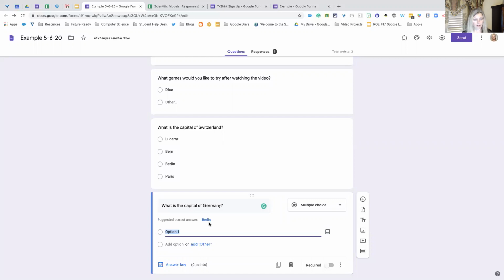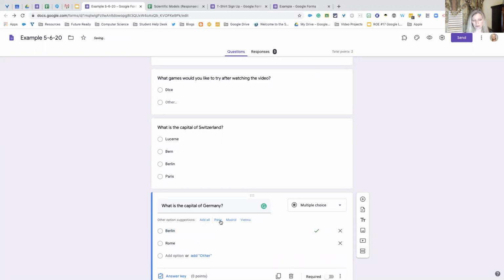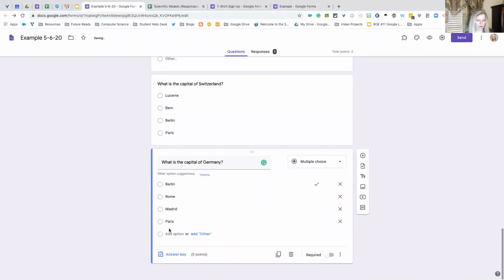Yeah. Oh, there we go. So suggested correct answer is Berlin. And then other option suggestions: Rome, Madrid, Paris. There we go, we'll have 4. And then since I've already turned this into a quiz, it is showing the green check mark there that this is the right answer. Okay.